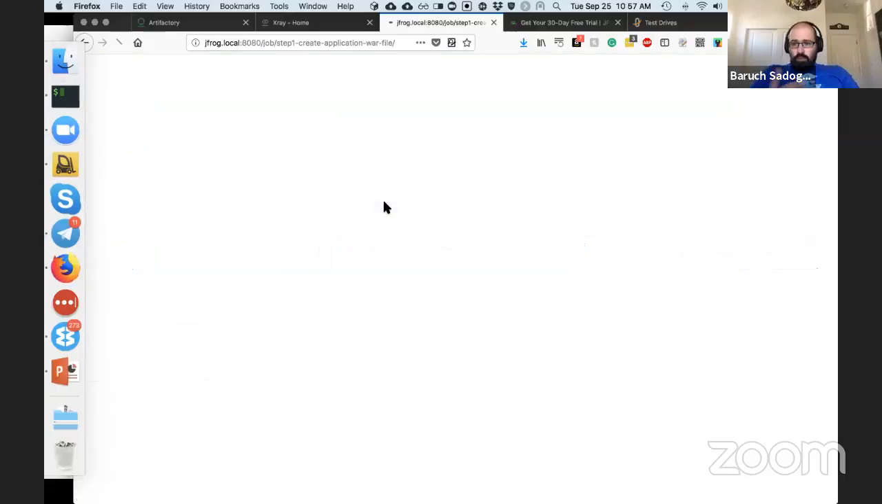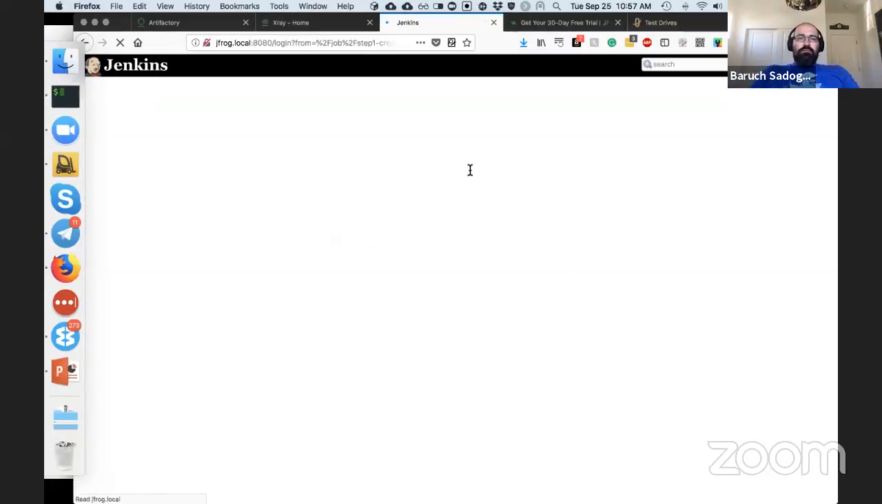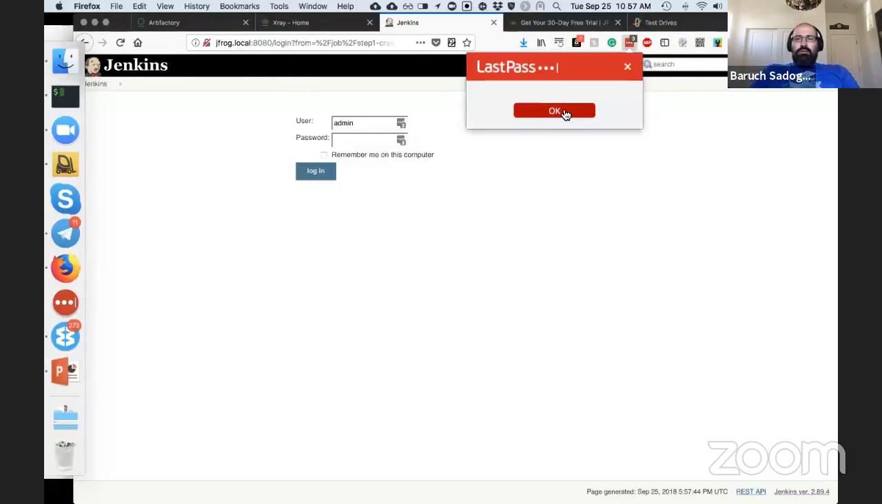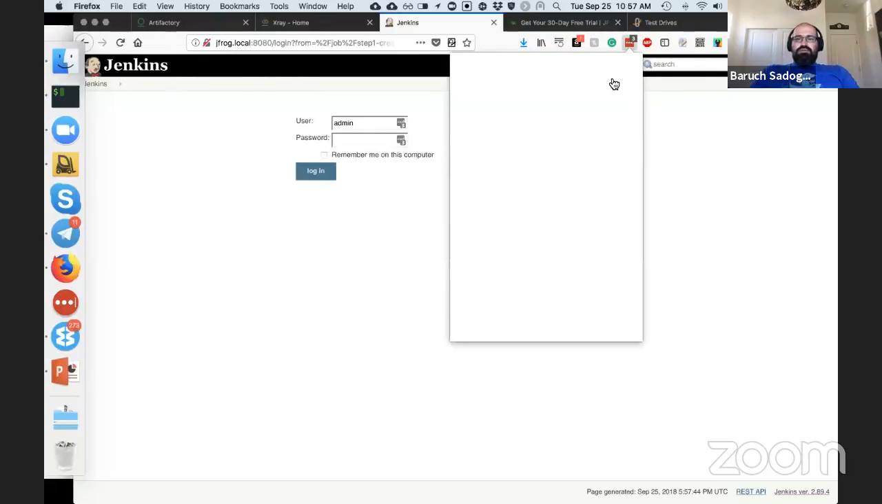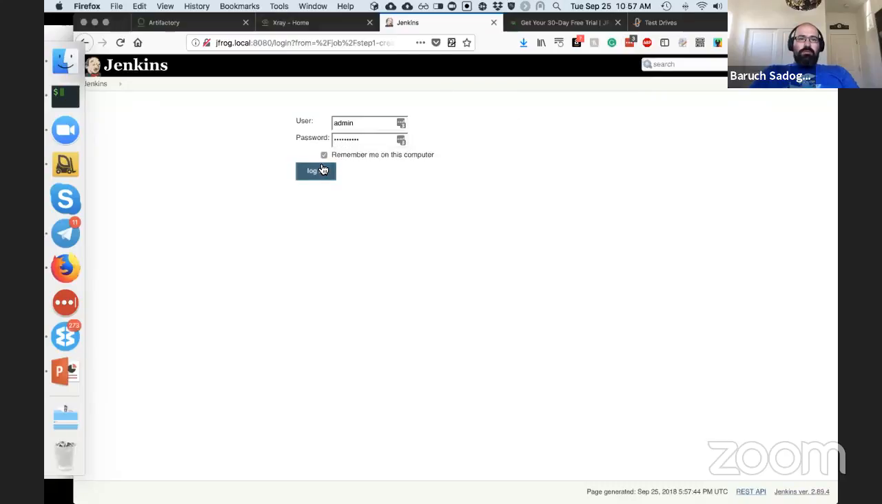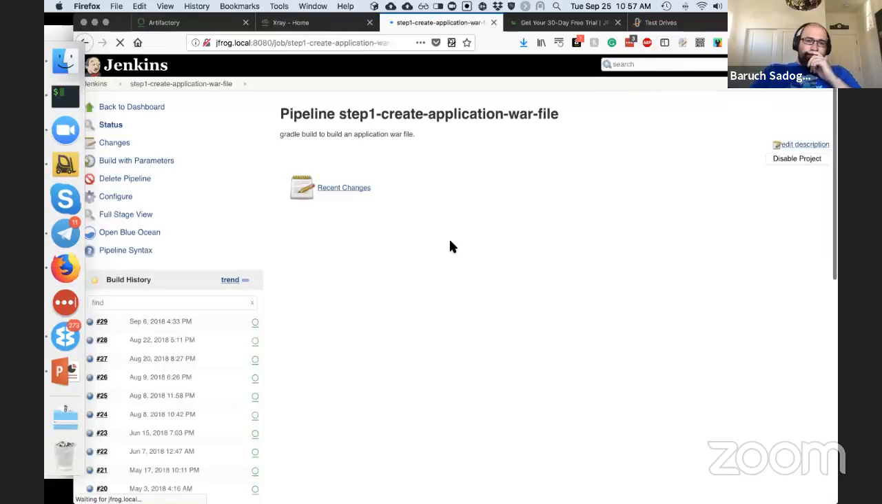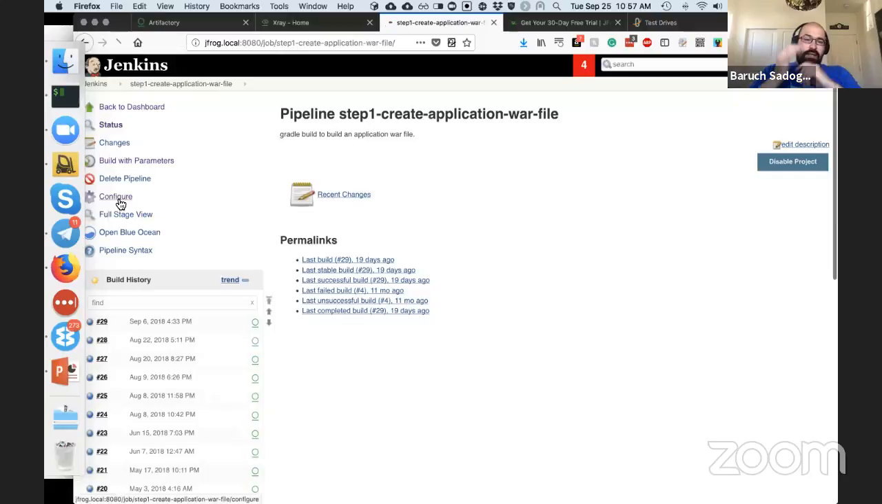So let's start with the war file. I need to log in again. I think I can do that. Here, my jfrog.local admin. And let's see the configuration of this build.